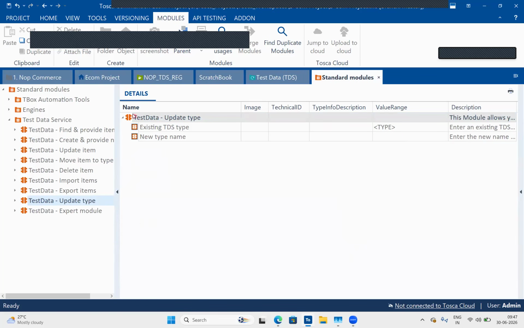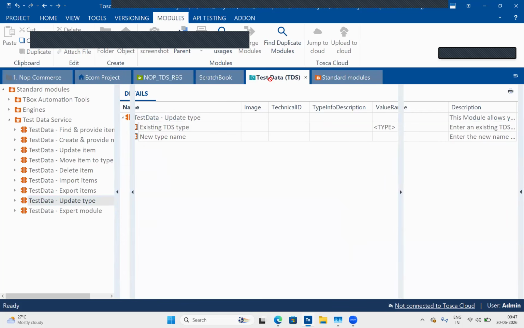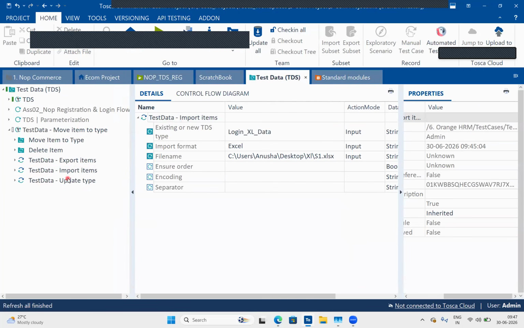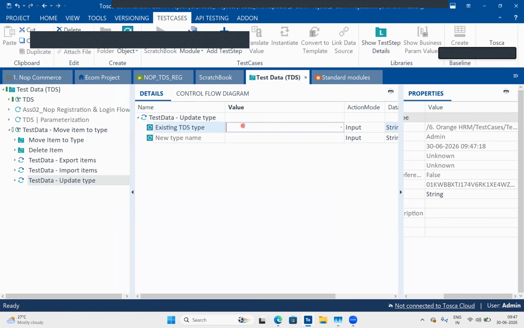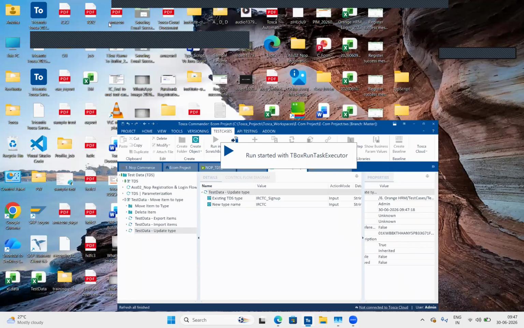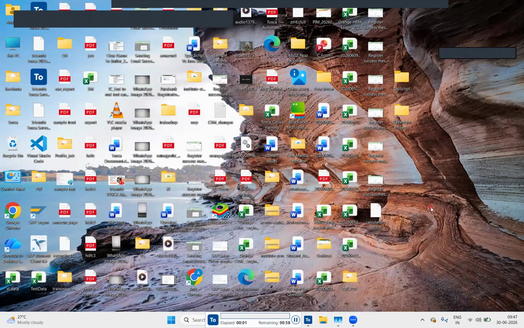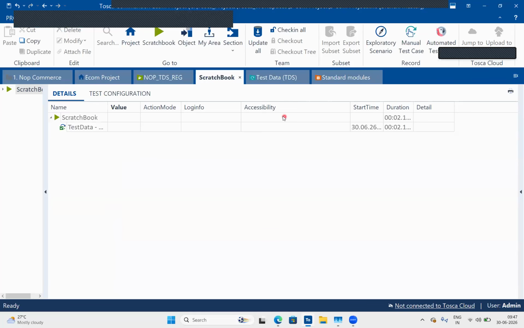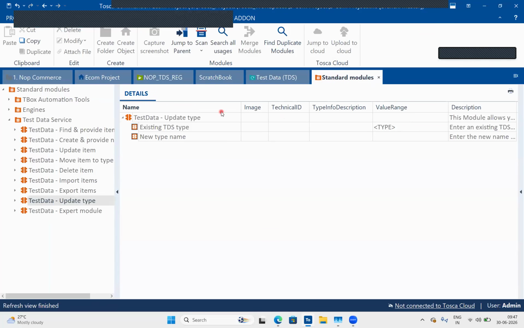Next, Team, update type, the name of the type. If you want to update the type name, just drag and drop this one and update the type name. For example, my TDS type name here is login_type_name, IRCTC sign up. I just want to rename this one to IRCTC. It is a kind of renaming and updating. As I mentioned, this does CRUD operations: create, update, insert data, retrieve data. Everything we can do via automated script only.